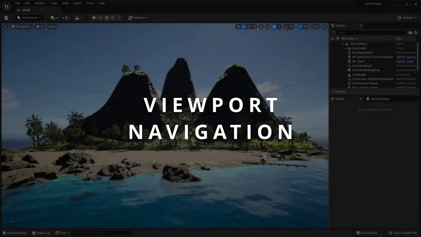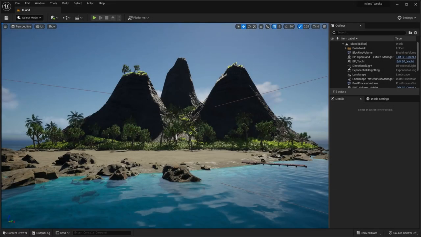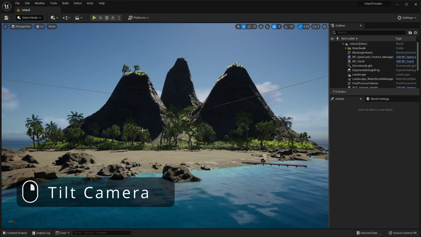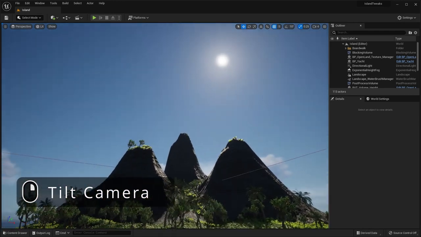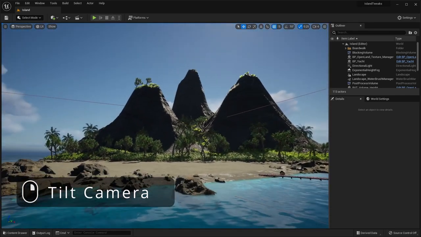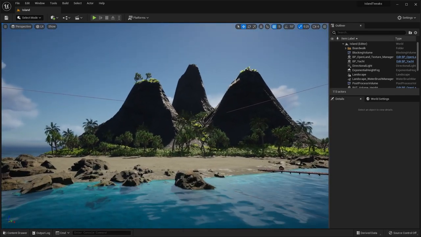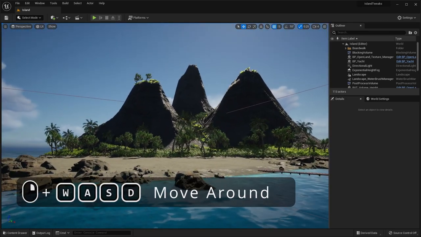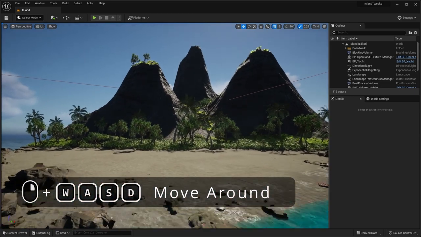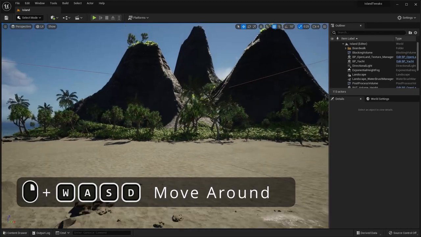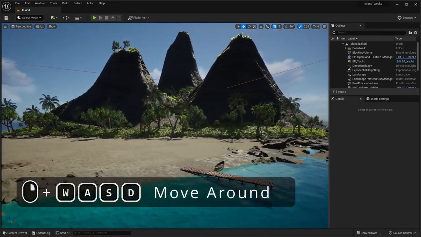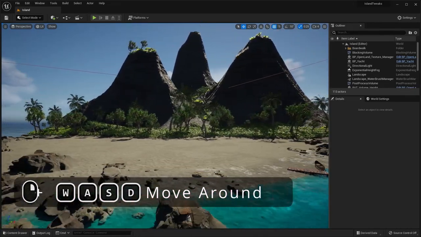In any level, you're going to want to move around. So the first thing you need to know is by holding the right mouse button down, you can then move your mouse to look around in any direction. And while you're holding the right mouse button down, you can use the W, A, S, and D keys to move. So W goes forward, S backwards, D to the right, and A to the left.